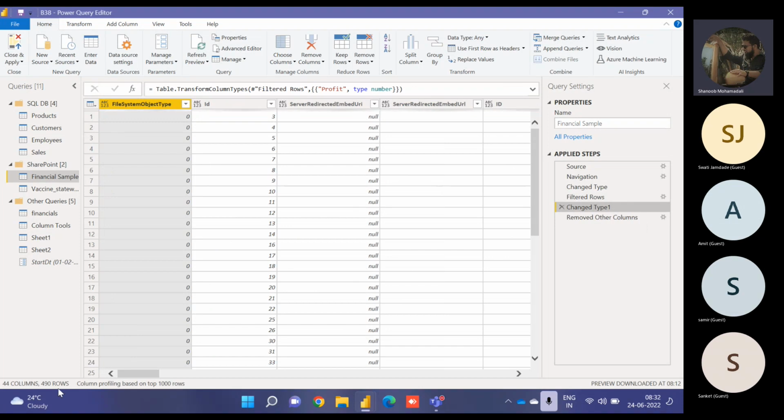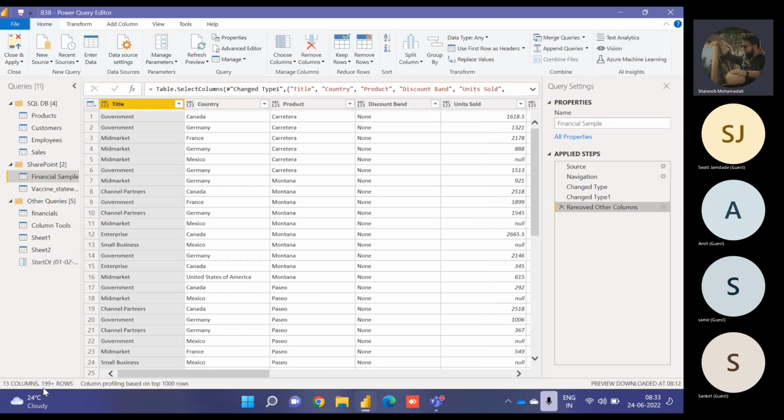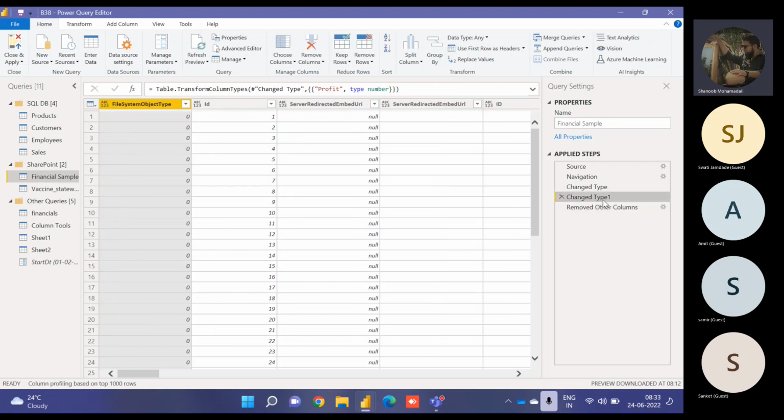Okay. And why is it 490 rows? Because we filtered the data. If I remove this, it would be 700. Okay. So it is telling us now 999 plus. But it's actually 700. There you go.